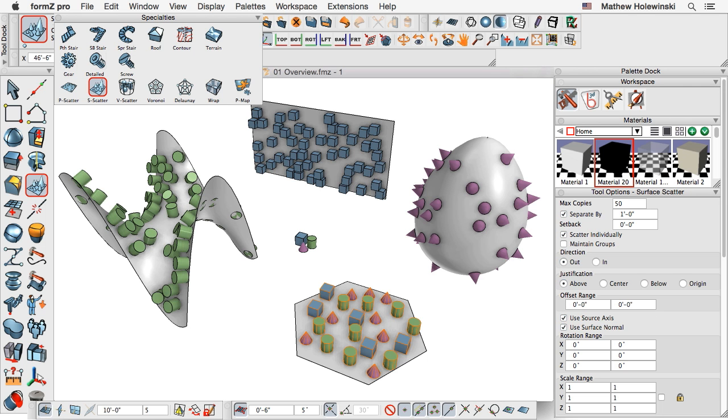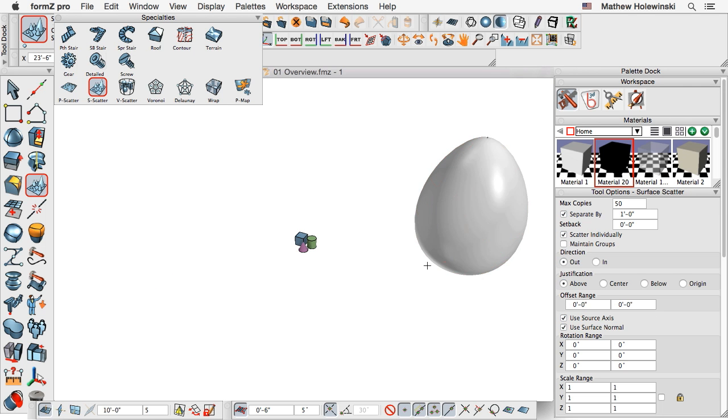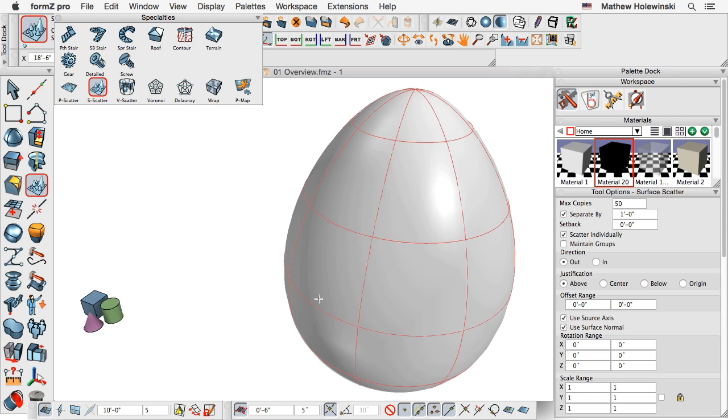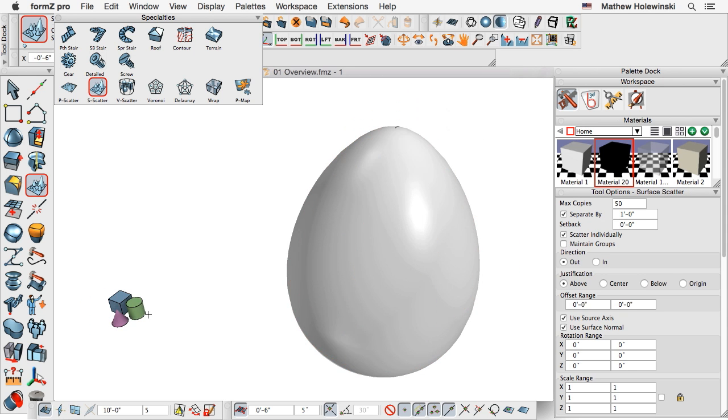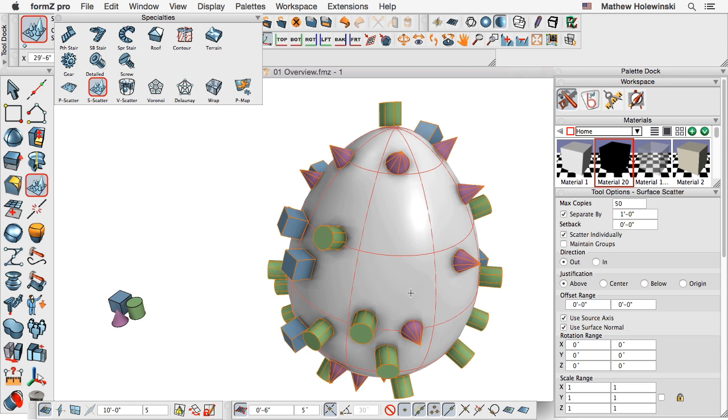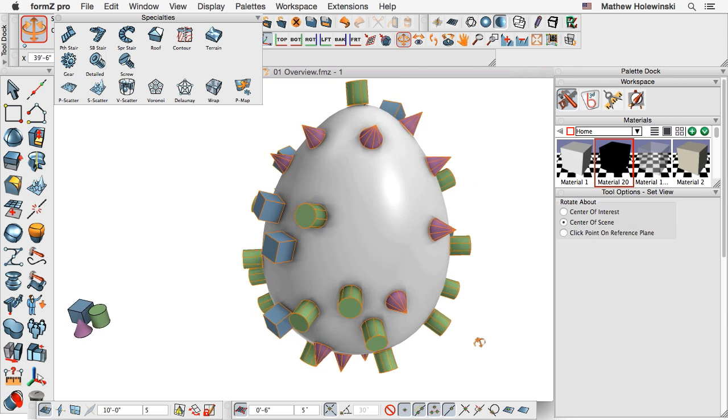So let's take a look at a few other options and parameters we have in the tool options palette. Let's take a series of objects like these right here, and I'm going to select all of those, holding down the Shift key, and I'm going to click my object. And you can see they are randomly scattered onto the surface of that shape.